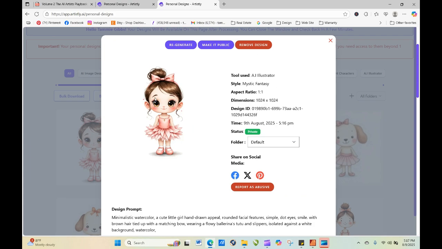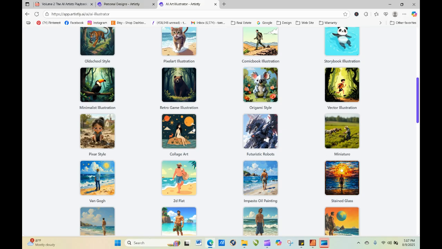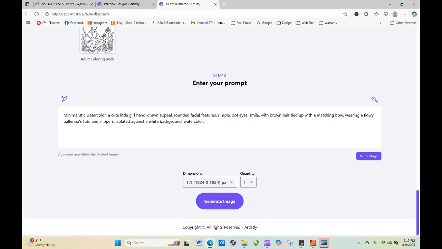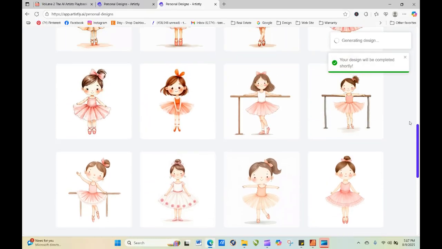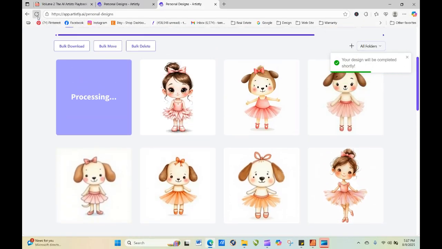Now, I see this style right here a lot. Now, even though it said to do dot eyes, it did not do dot eyes. It did those real big eyes. But I see this would be cute for elves or something. So we could change it to a little girl elf and wearing a red and green ballerina tutu and slippers. And see what we got from there.